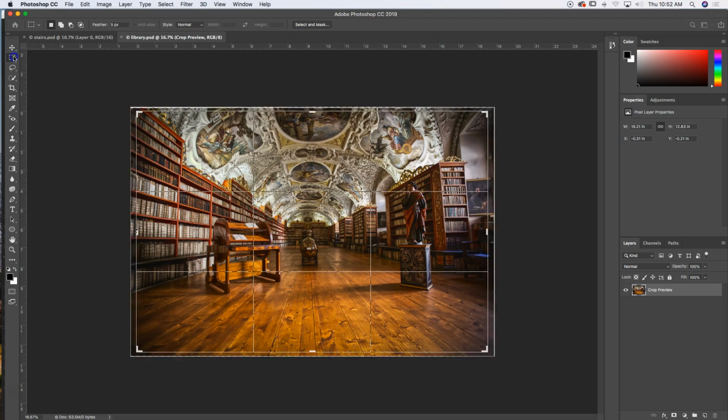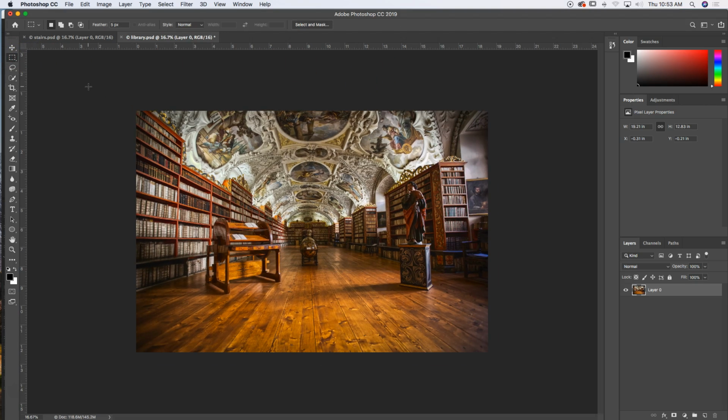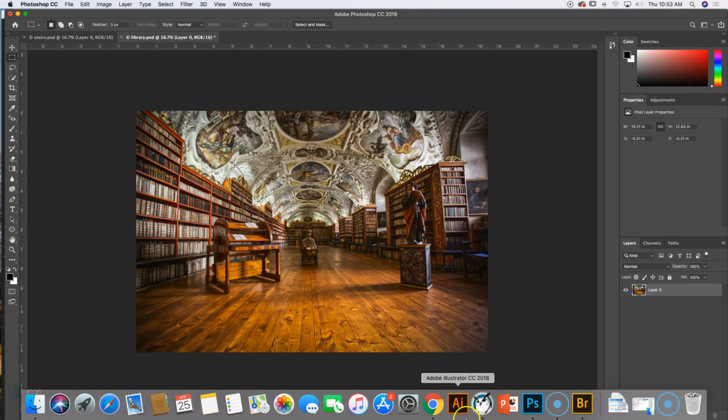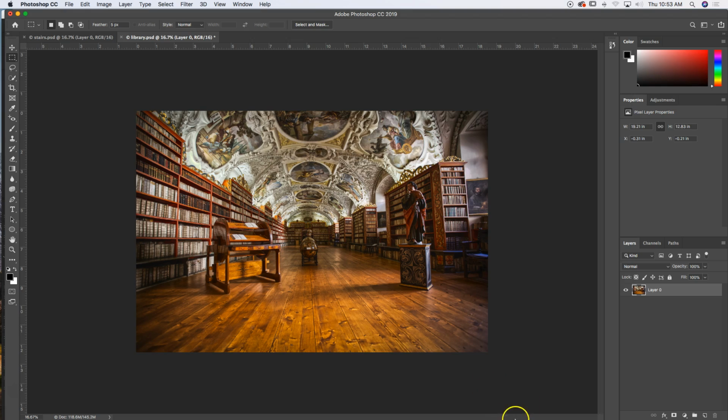And the last tutorial that we're going to work through is one that is probably going to come in handy for a lot of you, because it's, what if I didn't bracket or I can't bracket? How do I get this effect from one single shot? Can you? Yes, you can. And there's a couple of ways of doing it.